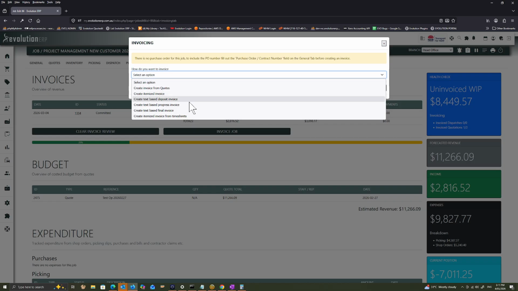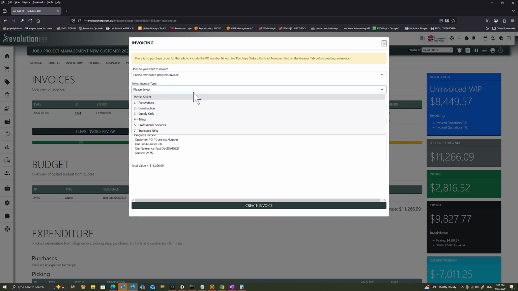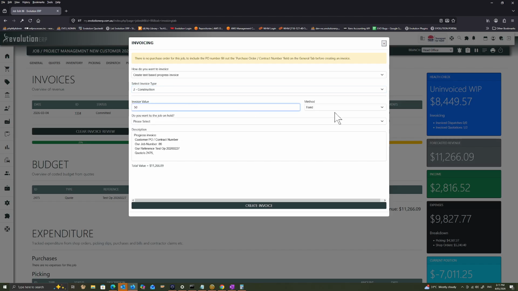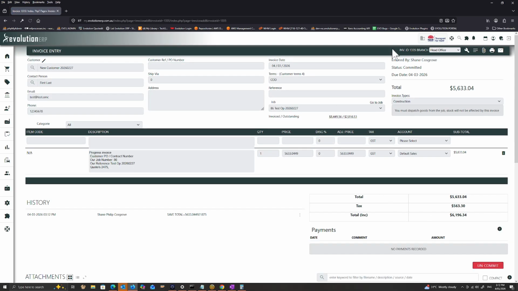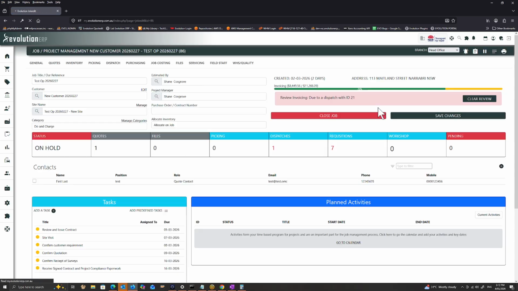So let's invoice the job. Let's do a text-based progress invoice. We're going to do a construction invoice again, and let's invoice another 50%, say for 50% complete. And we'll go, no, I do not want to put the job on hold. And we'll do a progress invoice. So same again, we can confirm all the details, save and commit, and we'll head back to the job.